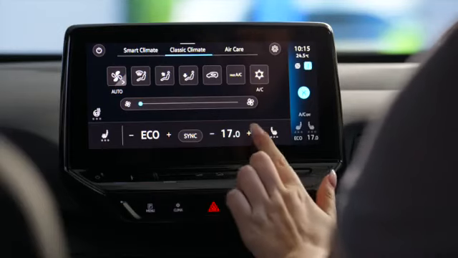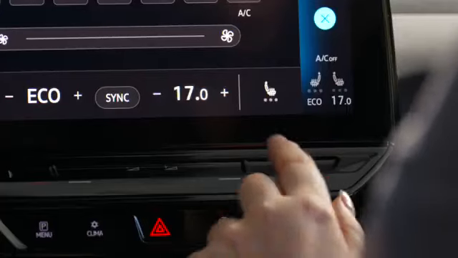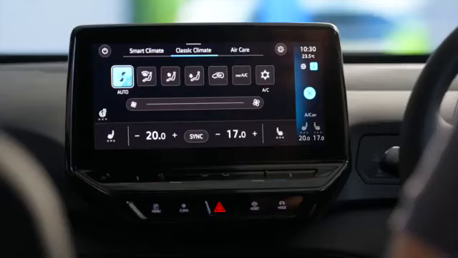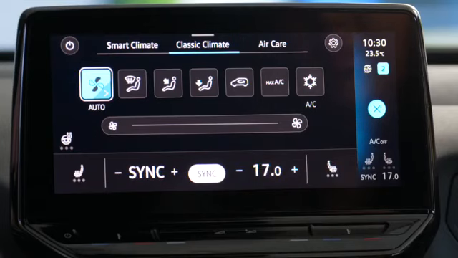The temperature for either side of the cabin can be adjusted by tapping the plus and minus icons, or by using the touch sliders under the display. To set the same temperature for the whole cabin, press Sync. This will match the passenger side temperature with that of the driver's.